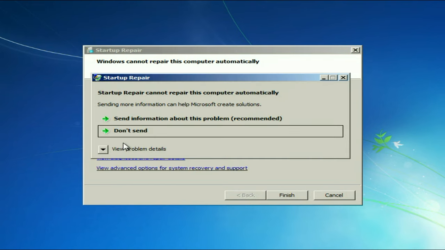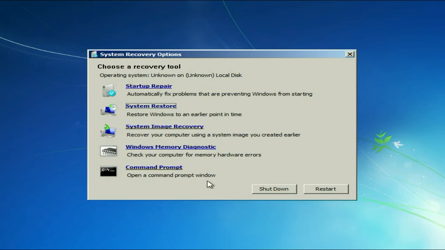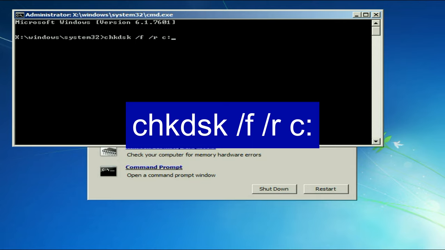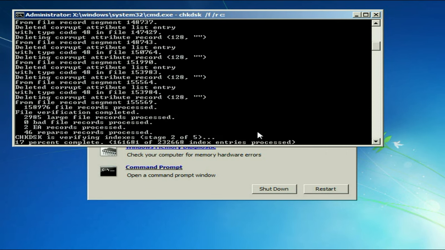If you get this error again, then click on do not send, then click on view advanced options again. Now click on command prompt. Now enter a command, chkdsk space slash f space slash r space c colon, then press enter. Now wait for few minutes.